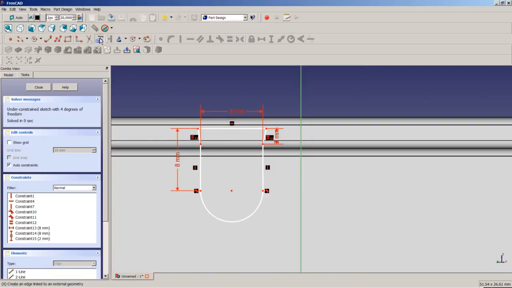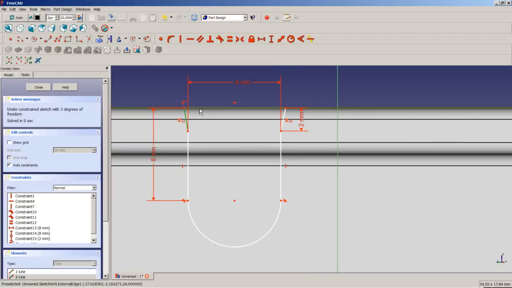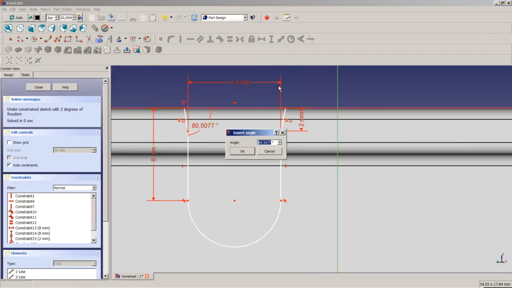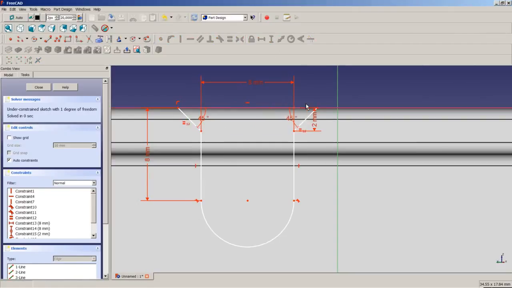So now again we will use external geometry. We will use this edge here. We will select this point here and this external geometry line here, and we will fix the point on the object. Now we will apply once more the 45 degree angular constraint, and we will apply here also 45 degrees.